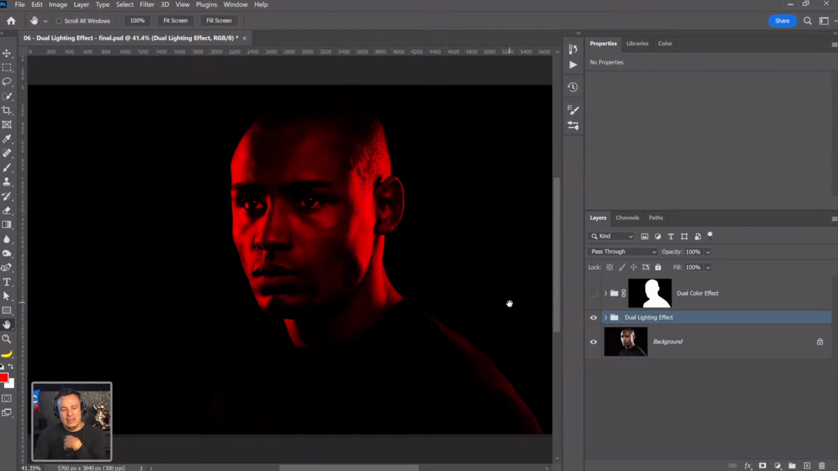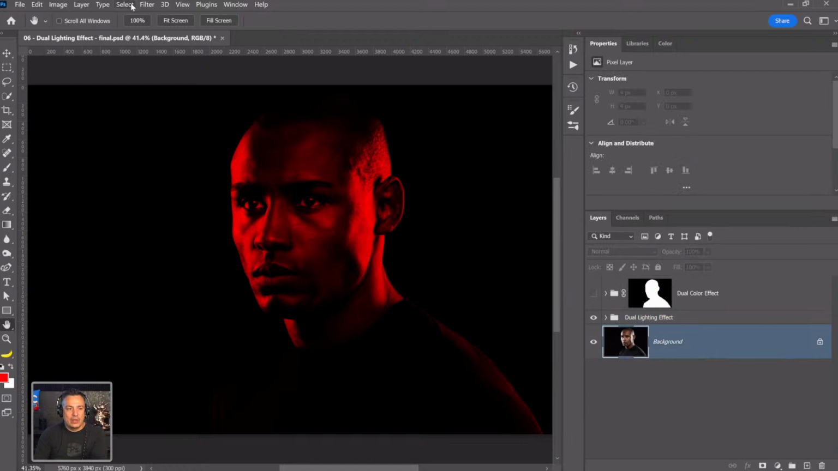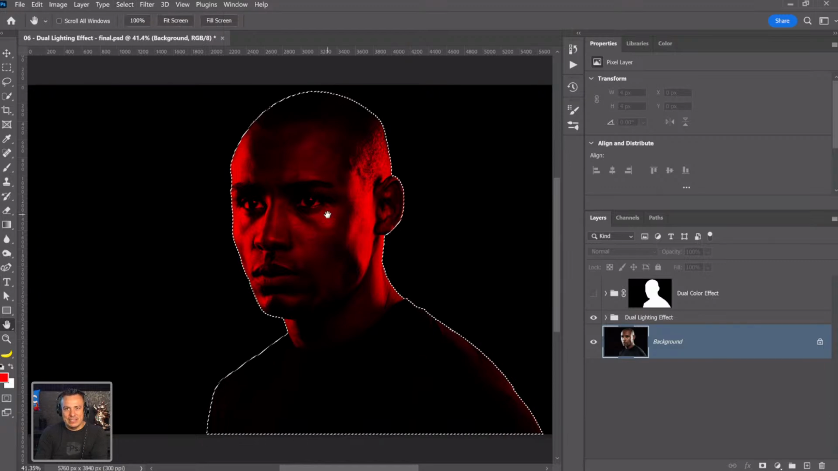But if we had something else in the background, then we would definitely want to isolate the effect just to the main subject. And to do so, all I'm going to do is select the background image, go into Select and choose Subject. Photoshop will use Adobe Sensei, which is artificial intelligence, to analyze the contents of the image and then create a selection around that. In this case, it does a fantastic job.